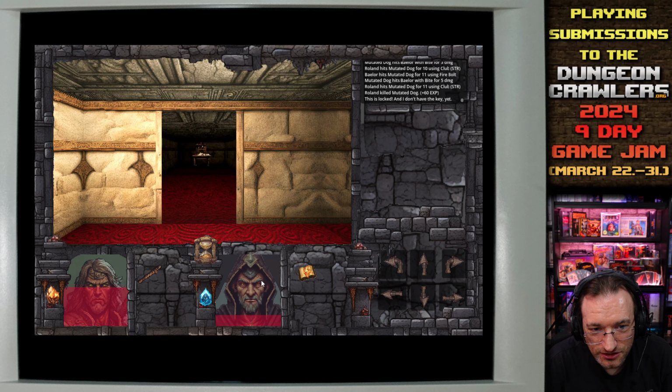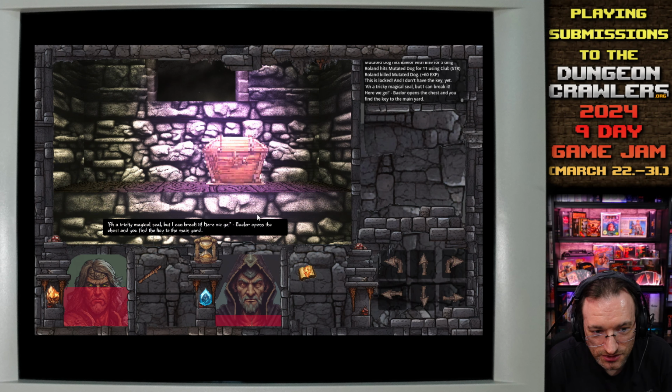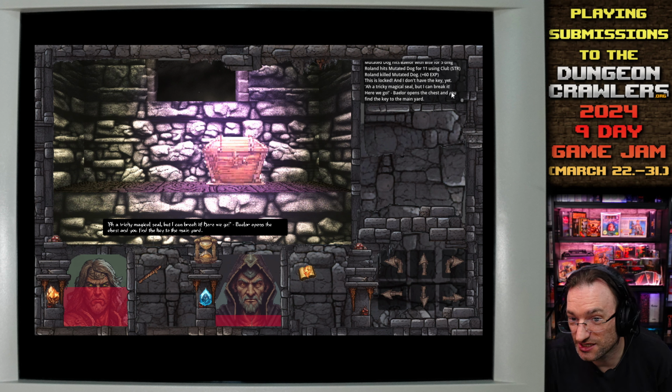Maybe this guy can open this magical chest we found before, like this one. Yeah, okay, let me read it over here.